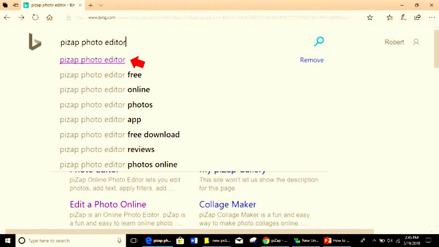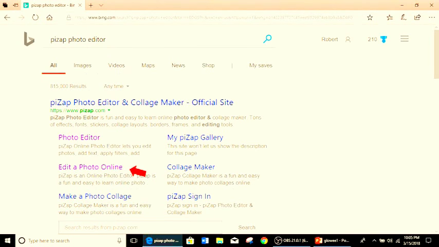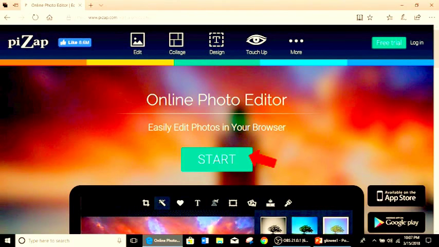Let's get started. First, open the Microsoft Edge. The photo editor that we're going to use works better in Edge than in Google Chrome. Then on the search box, type PIZAP, then on the drop box, choose PZAP Photo Editor. Then click Edit a Photo Online. Click Start.